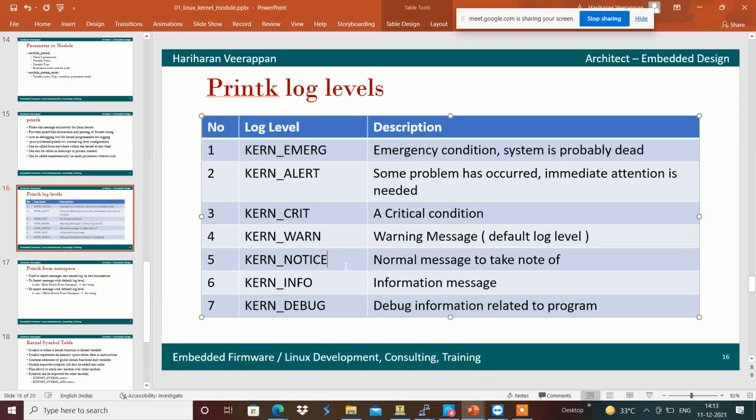KERN_NOTICE can be provided for something like normal messages. If we wanted to make a log level of warning, then we can provide KERN_WARNING. KERN_CRIT is to denote a critical condition in the system, and KERN_ALERT is for when immediate action is needed. KERN_EMERG is a highly emergency situation where the system may probably become dead. To denote that, we will be using the KERN_EMERG log level macro in the printk accordingly.